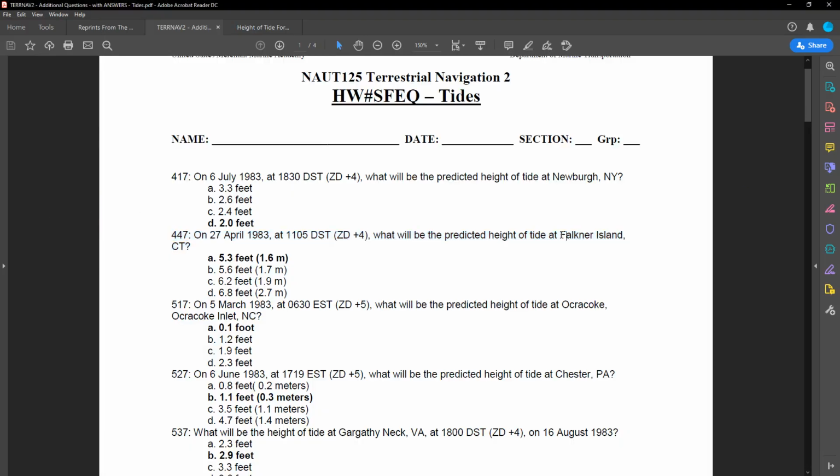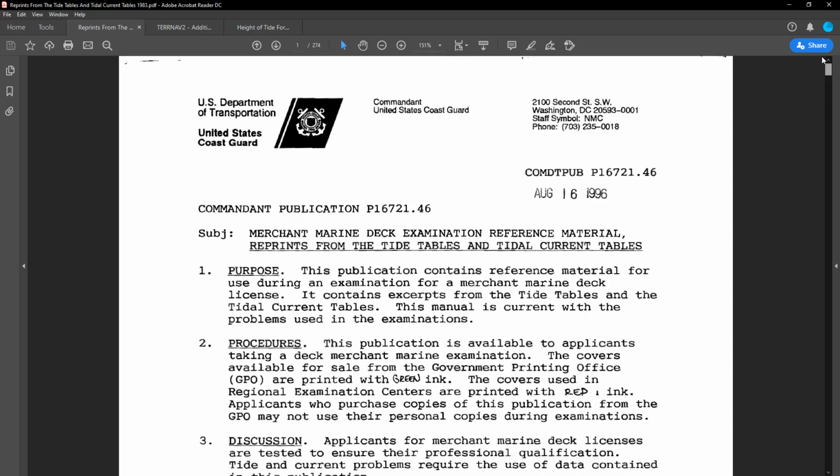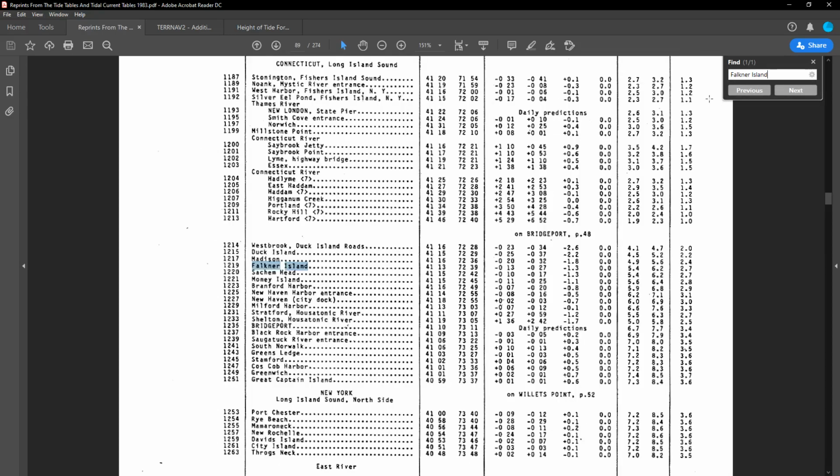typically we would use the index, find the proper substation number, then we would go to the tide tables that are listed numerically from 1. But since we are using the PDF due to the coronavirus, we have this option. So what I'm going to do is go to the first page, hit Control F, paste in what I just copied over, and hit Enter. It gives me a substation number and a bunch of information that I will need.